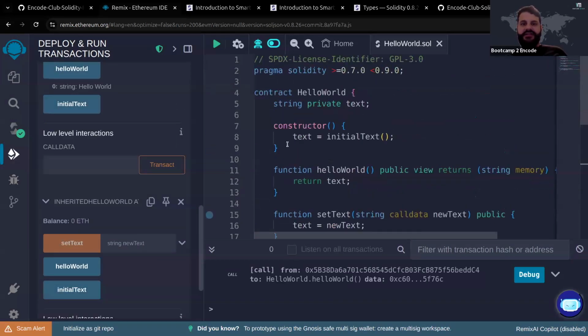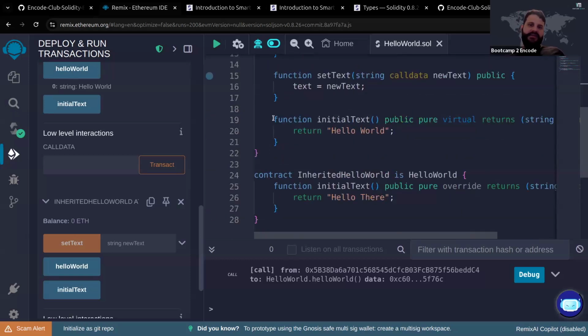We did not change the constructor. The constructor is equal to line 8. Text is picking initial text, as we have here in line 19. So is the initial text from inherited hello world going to be hello world or is it going to be hello there? What do you think?